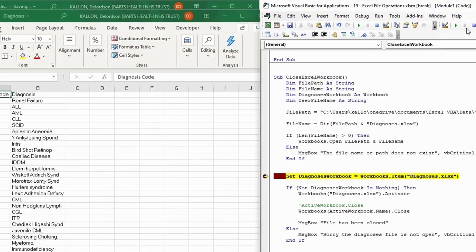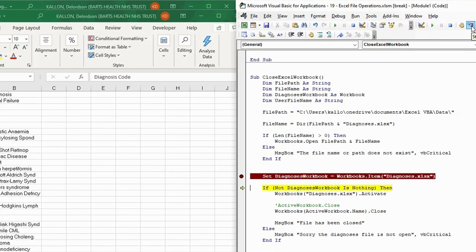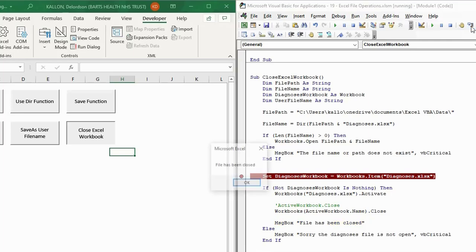Again, the file is opened. We check that it is still open. If it is, we activate it. And now we're passing in the name of the active workbook to the workbooks close method. And that closes the file. And we let the user know the file has been closed.